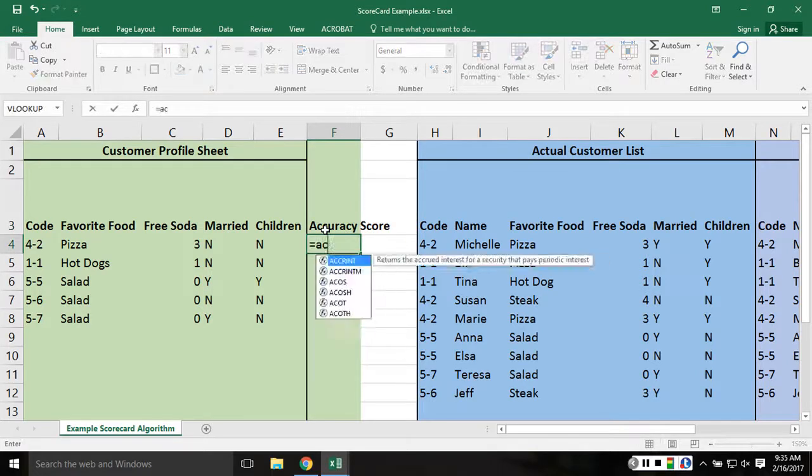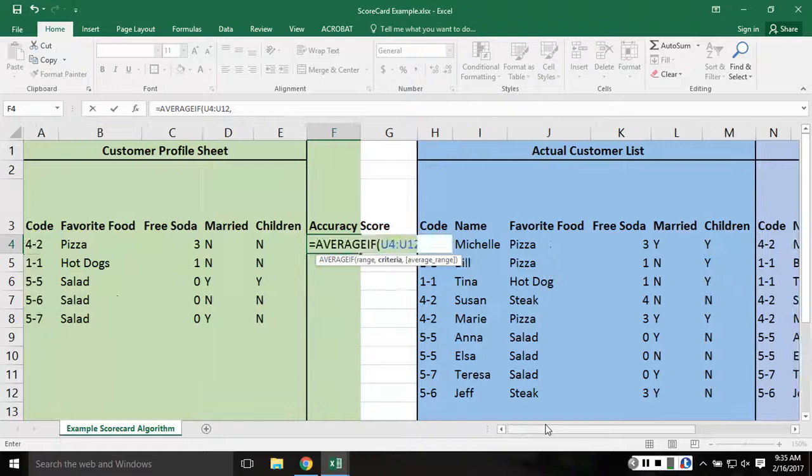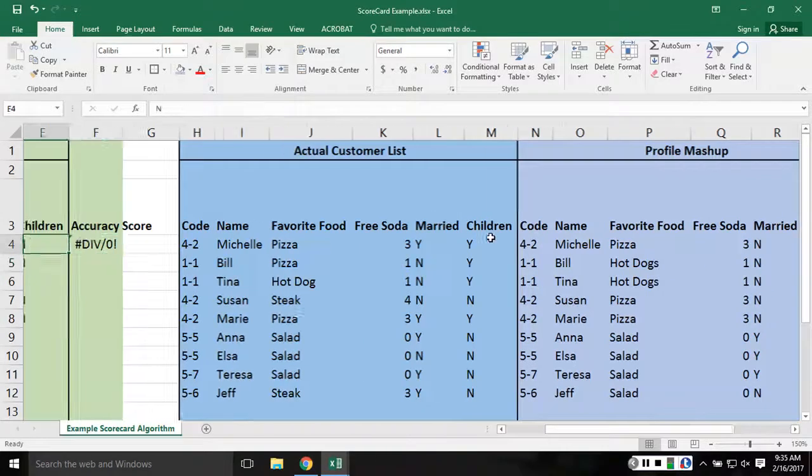And so that would be an average if. Average if this range here equals this guy over here, then do a sum. Now, we don't have a sum here, so I'm just going to put this for now. It's going to come back with divide by 0.